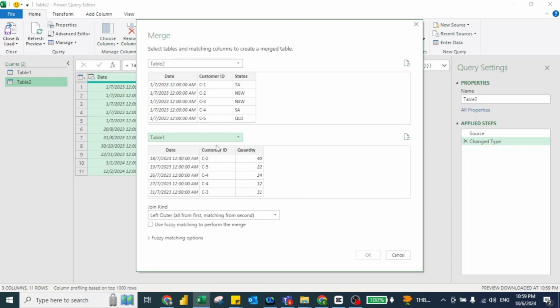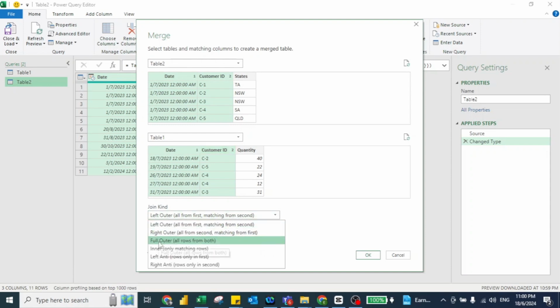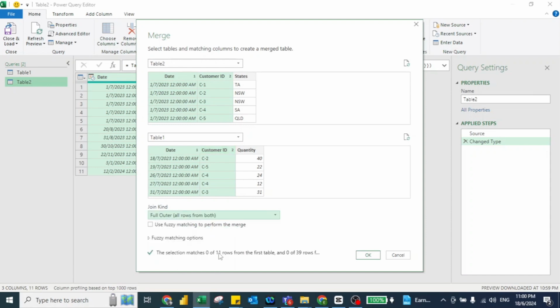So I need to choose a common column. So I start with date, I press customer ID, I press date here, and I press shift and click on customer ID. So with that, we do have the common columns. So I'm not going to choose left outer, I want to choose full outer. And then you will notice here there is no matches, and I'm going to press OK.